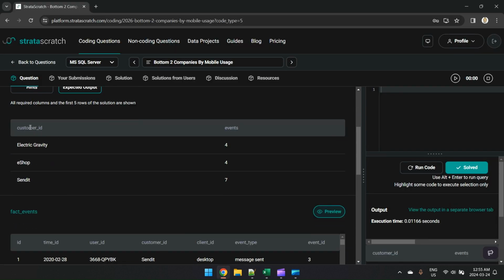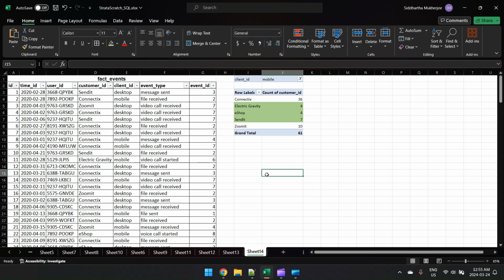If you look at the expected output, the customer ID and the events, Electric Gravity appeared 4 times, so did eShop, and Sendit appeared 7 times. So I hope you do understand the input table, the problem statement, and how we have solved the problem in Microsoft Excel. Now let's try to translate this solution using SQL.